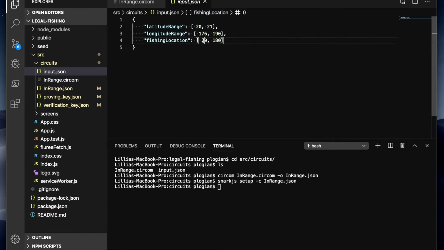So my phishing location is within my latitude and longitude range. I can see 20 is between 20 and 21, and 180 is between 176 and 190. And note, these need to be positive numbers. Now I'm going to calculate a witness. What this does is it calculates every single input and every single intermediate signal, as well as every single output for the circuit. This is also information that we need to calculate, but we never share with anyone.